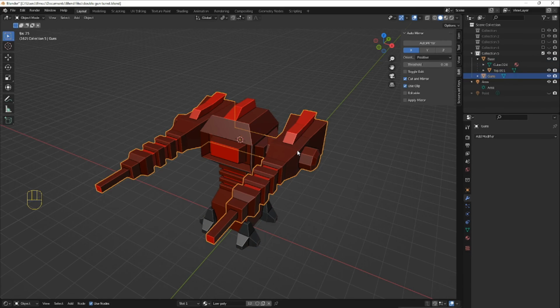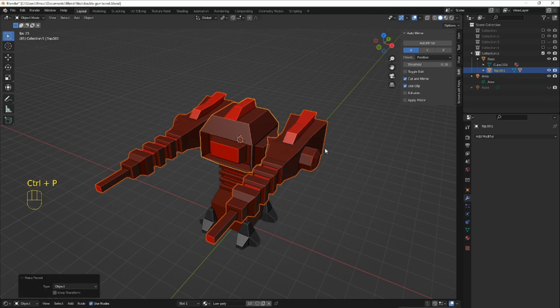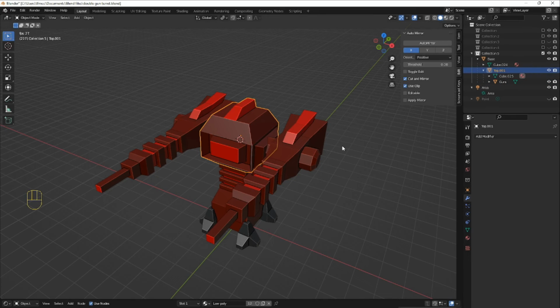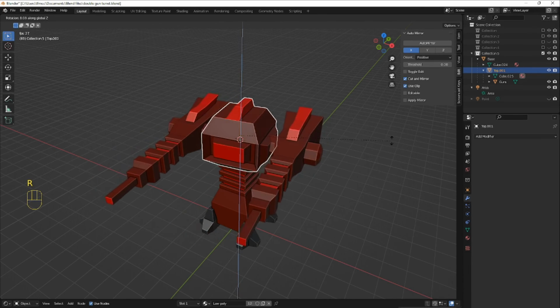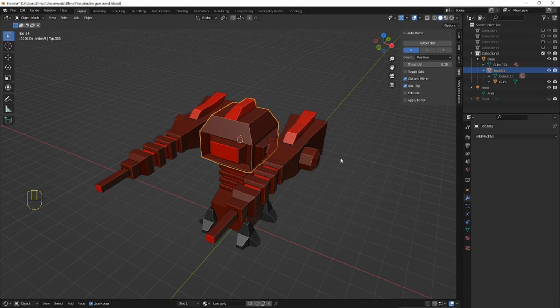And now the guns need to be a child of the top. Repeat the same process, Control P, and now my guns are underneath my top. So what this allows us to do is rotate around Z and see our guns move with our top, which is exactly what we want.